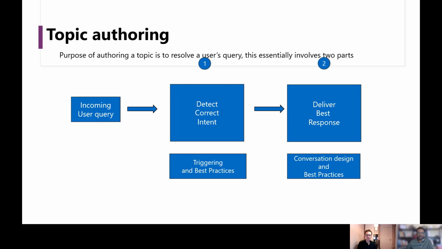Because if the bot is not able to provide these two things consistently, the user is going to lose the credibility of the bot and they're just going to skip the bot and try to go and talk to the human agent. We don't want to go there. So these are two fundamental principles I want you to keep in mind as you are building these topics for the bots.